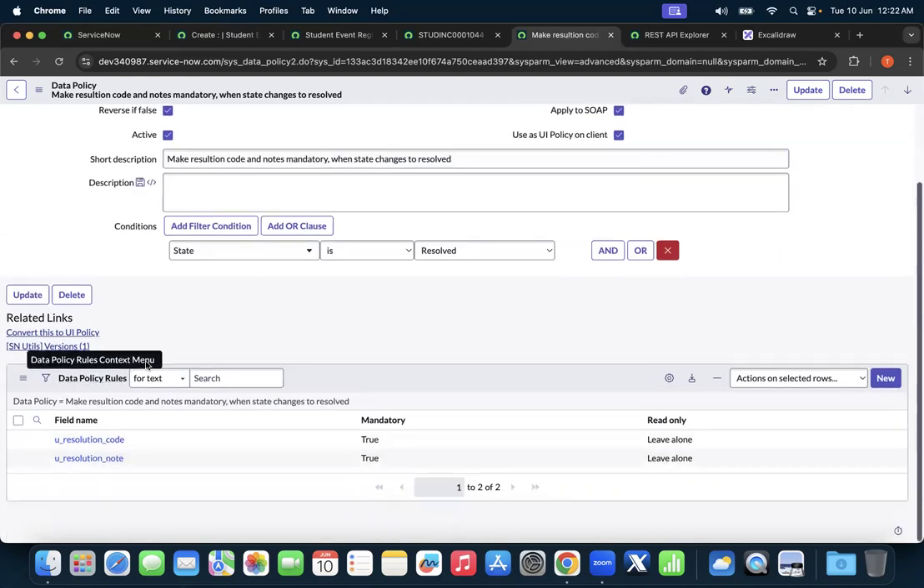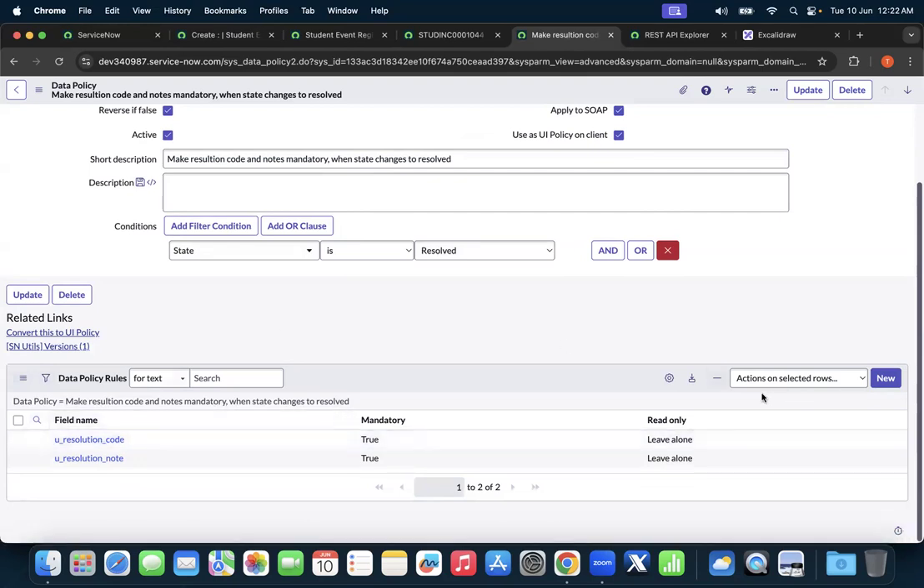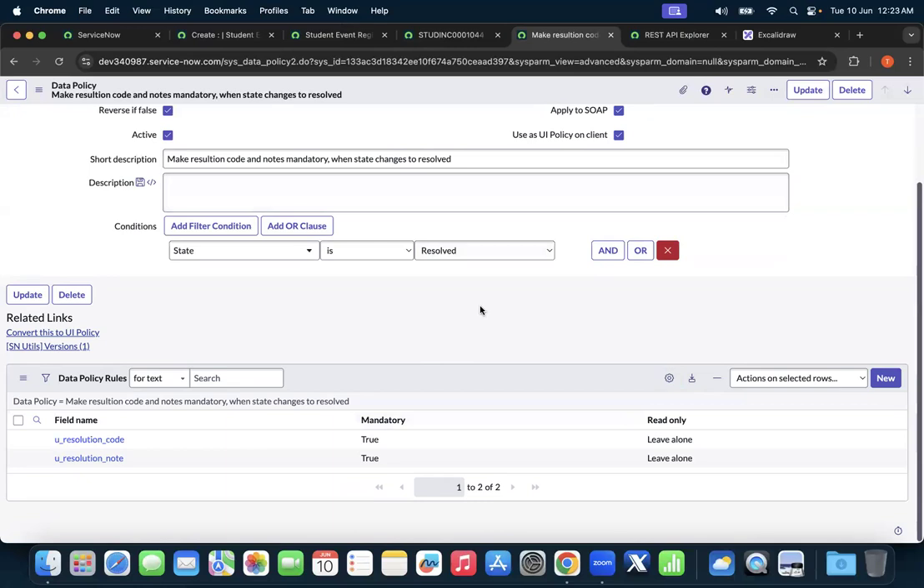Now we have data policy rules. One thing to note here: data policy will always control mandatory and read only. Data policy will never control visibility, because visibility is something on the form, not something created from the backend. Data policy is never meant for visibility. You cannot see any visibility option available here; it's only for mandatory and read only. And this is a sure shot interview question. Please note it, I will write all the notes. Now I have my data policy inserted.